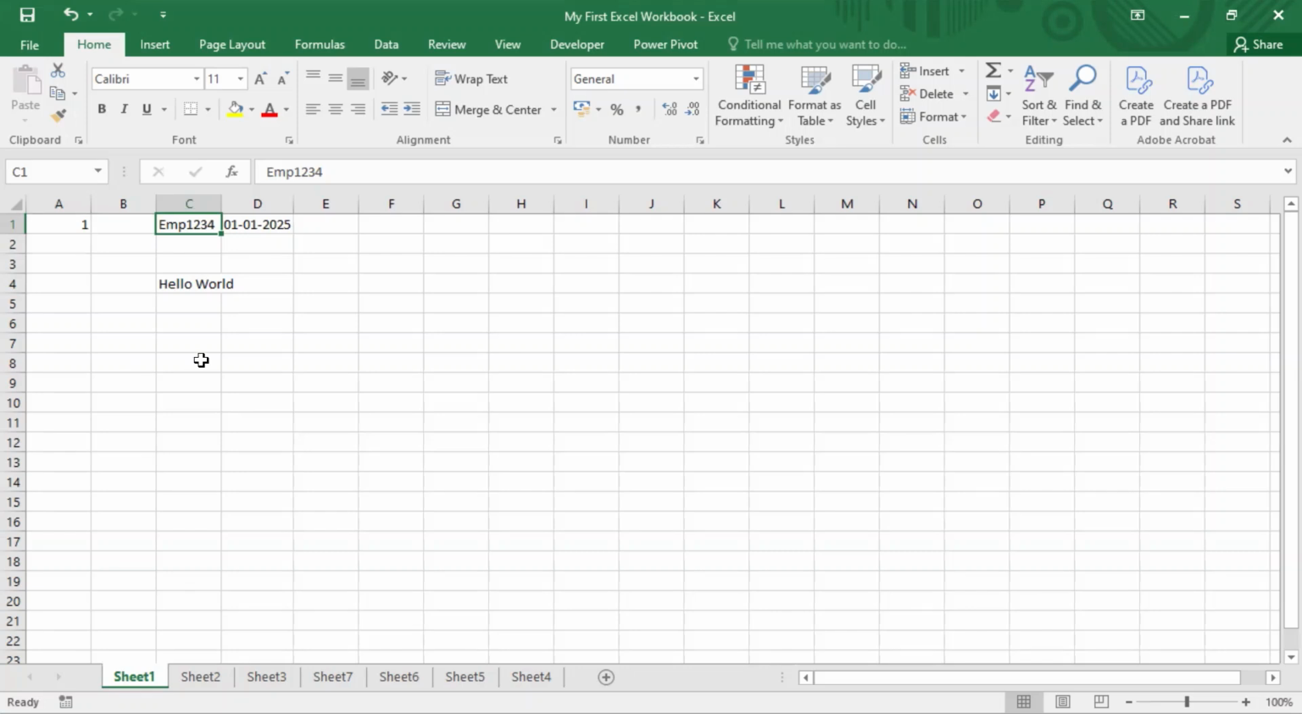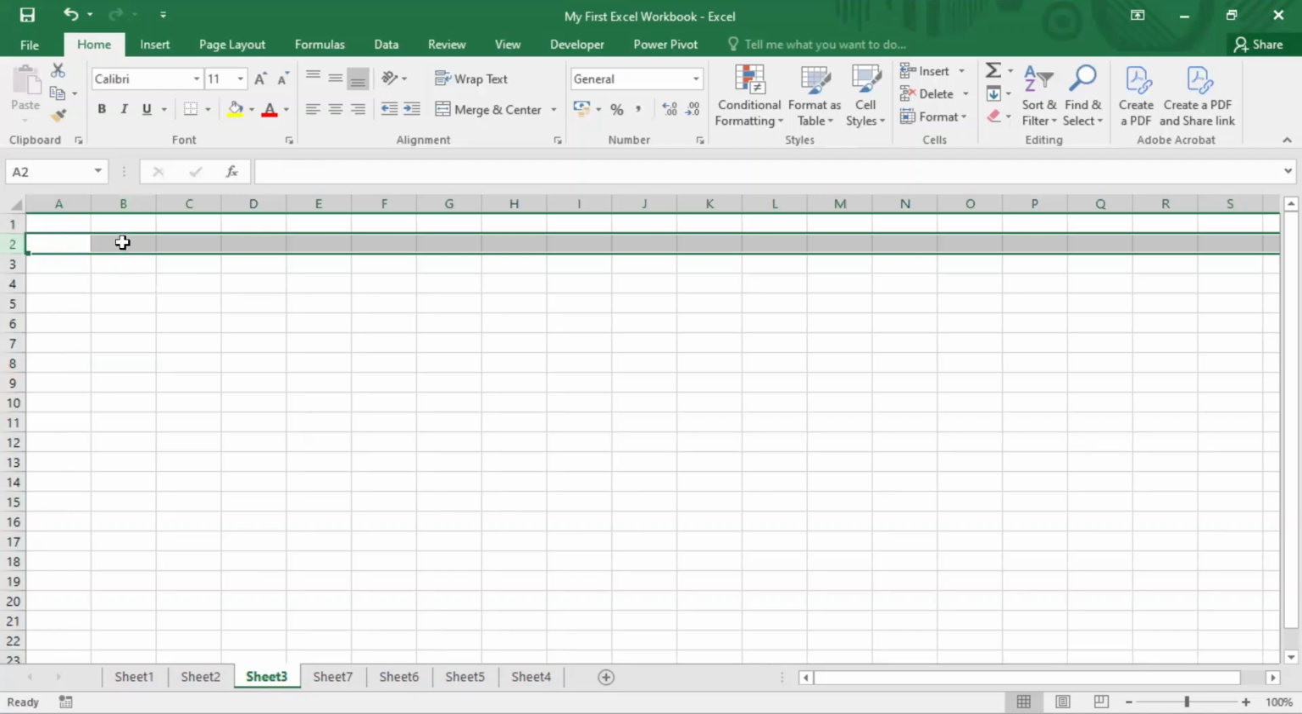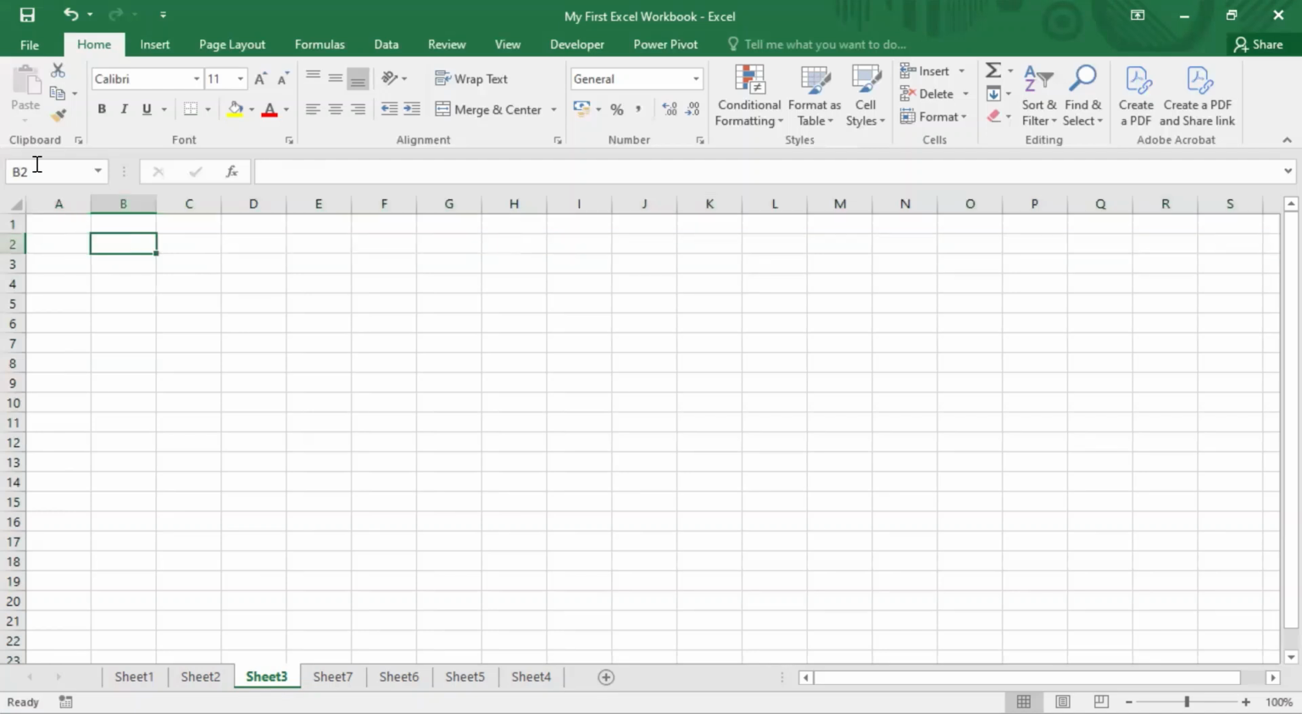Whenever you open an Excel workbook, you'll see the various sheets which you have created. If you have to enter a value in a particular sheet, you just click on the sheet that you want to go to, then click on the cell that you want to insert the value in. Suppose I want to enter the value in B2. I will select the cell here. You can see the reference cell that is B2.